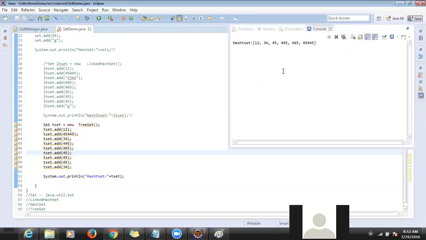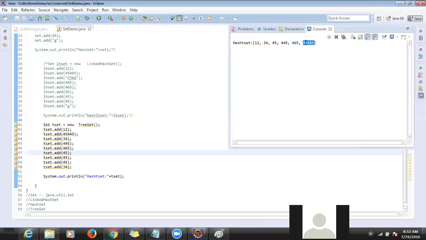Again, there is no duplicate. Duplicates are not there, that is fine. Order is not there. And any other change you noticed here? It is just in ascending order, right? Oh, okay, yes. It's in ascending order and there are no duplicates.